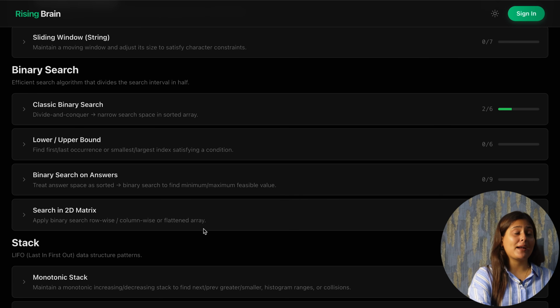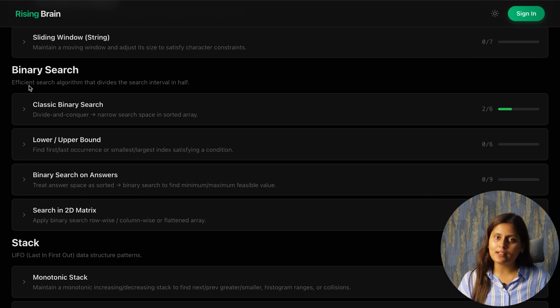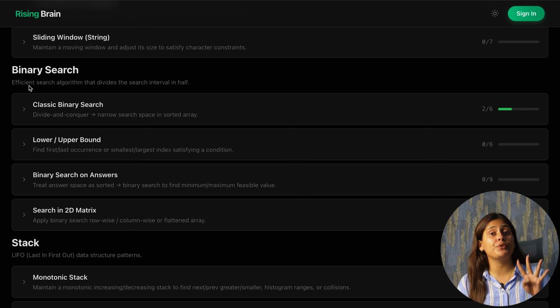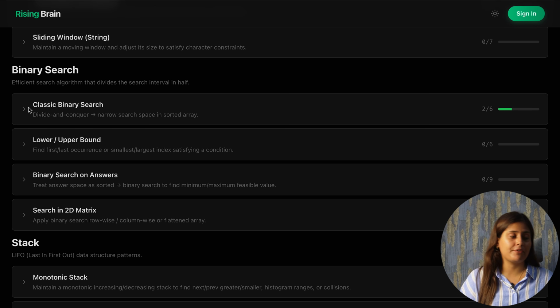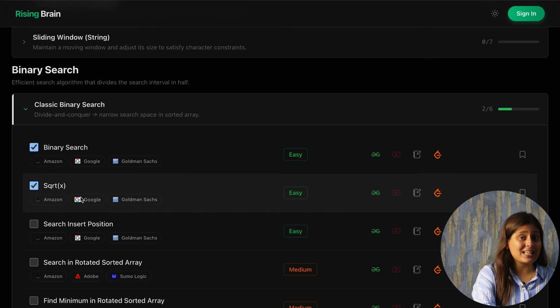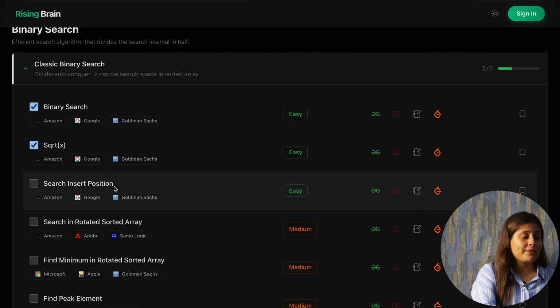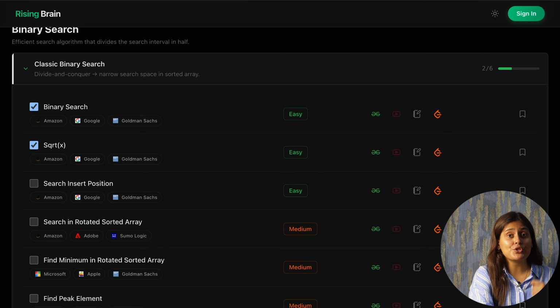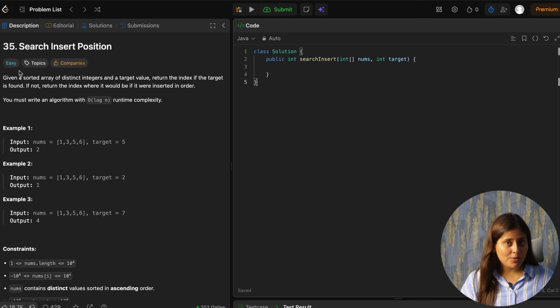So we were following our pattern wise DSA sheet, and in this we will do the binary search. Inside the binary search we have learned about 4 different types of patterns, and out of that we were doing the very first topic, which is classic binary search. Today we will do the third question, which is search insert position. So let's read the problem statement.